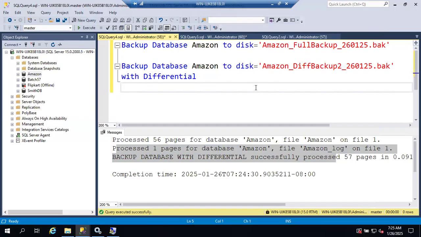Now, let's go a little deeper. Of course, it will not take much time. How will it identify when the last full backup happened? How will a differential backup identify when the last full backup happened? What is the internal mechanism of differential backup? This is also an interview question, guys.